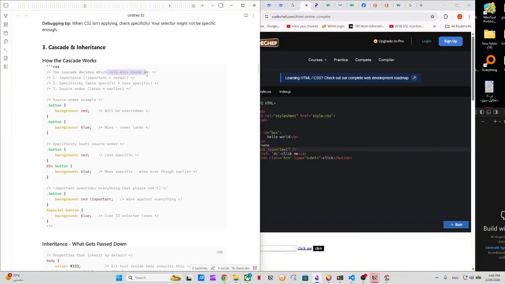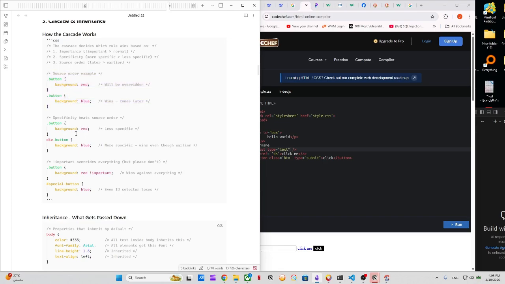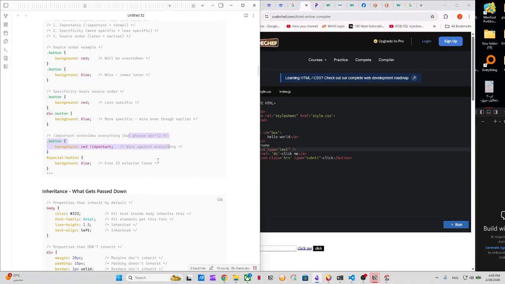How does the cascade work? Cascade decides which rule wins based on importance and specificity. More specific is greater than less specific. Source order: later is greater than earlier. So basically, let's say this button, we're saying the background color of this button is going to be red. Will it be overridden? Why? Because we're specifying the same class here, and under it we're mentioning the background color is going to be blue. This will win. The background color will actually be blue because this comes later. And let's say I specify this one button, I said it's going to be red, but here I specify div button, more specific, even earlier. Important overrides everything, but please don't.